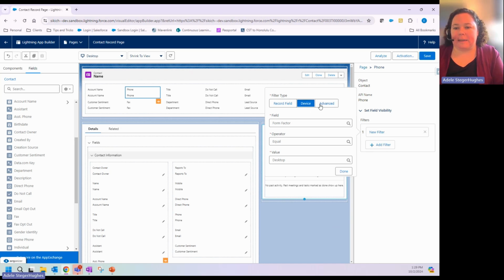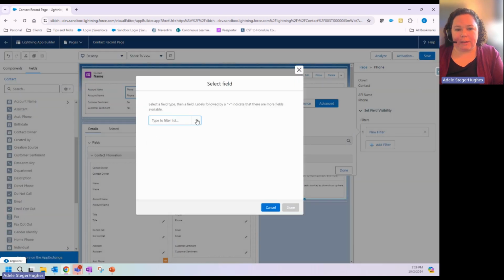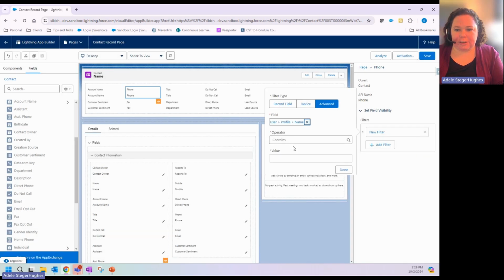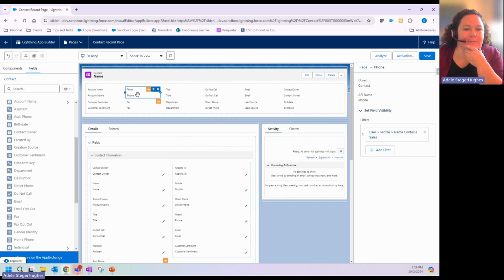And then if it's not based on the device, you can do this advanced one. On this advanced one, you can actually choose the user. So this would be the user who's viewing the page. If I go ahead and do it based off of their profile, we'll do the profile's name. So let's say the profile name contains sales, and then hit done. That would mean for any sales users, this would be visible in this top section.